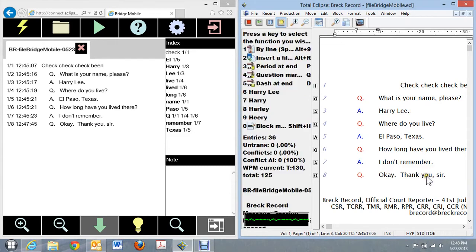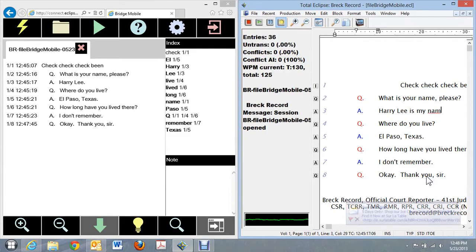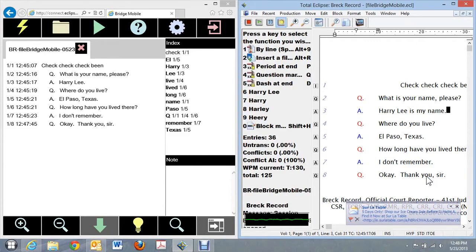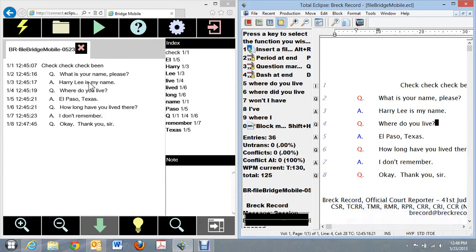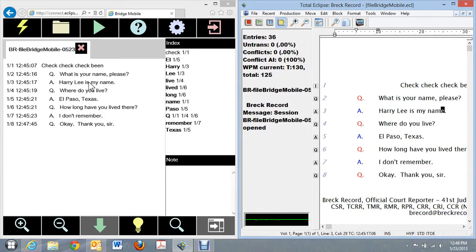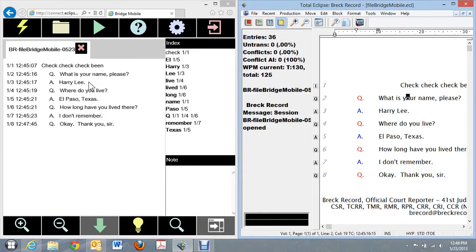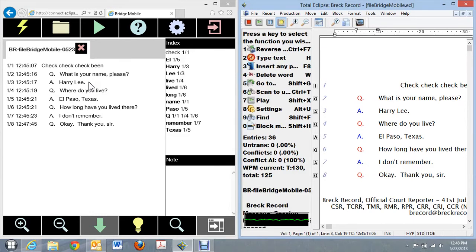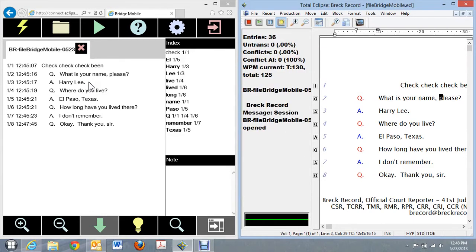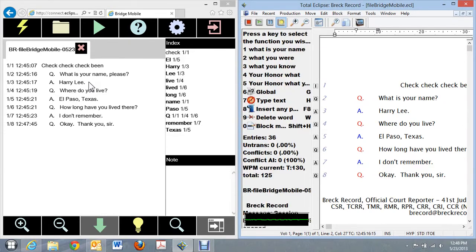I can go back up here. Harry Lee is my name. I'm going to put the cursor over here, move the cursor down, and it fixes the screen. Now let's say, what if you take something out? So let's take out just "is my name" and move it up and go there. You can see that the screen on the left is refreshing. What is your name, please?